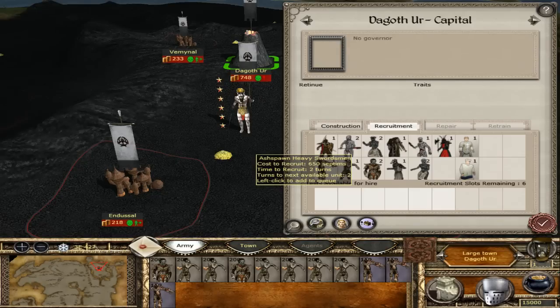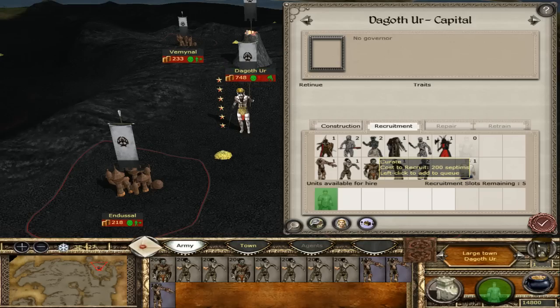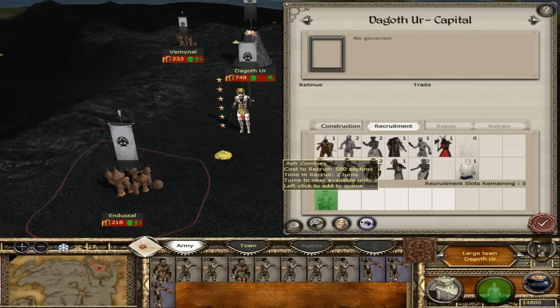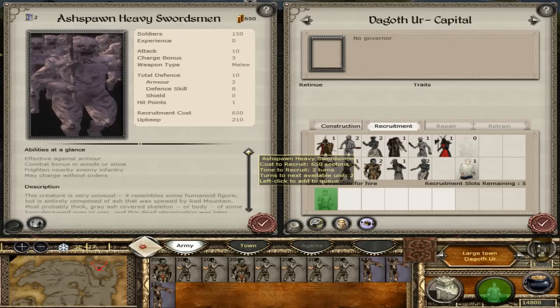Hopefully that works out. So here in Dagoth, the capital, I have 15,000 gold to start out with. That's a pretty good amount to start with. First off, I want to start training some decent units, who I think are going to end up being Ash Spawn Heavy Swordsmen. I think that's going to be my main infantry mainstay for my armies.